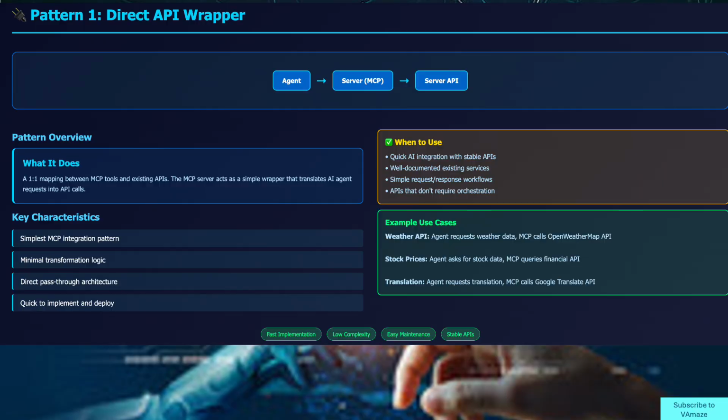Let's start with the simplest and most common pattern, the Direct API Wrapper. This pattern creates a one-to-one mapping between MCP tools and existing APIs. Think of it as a translation layer. The MCP server receives requests from your AI agent and passes them directly to an API with minimal transformation. The architecture is straightforward. Agent connects to MCP server, which connects directly to the server API.